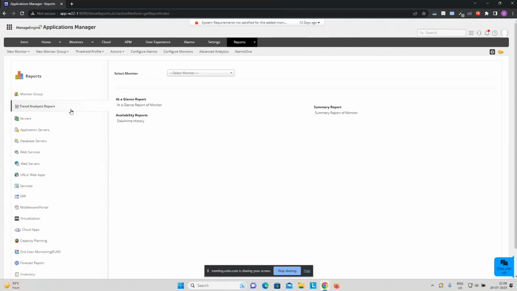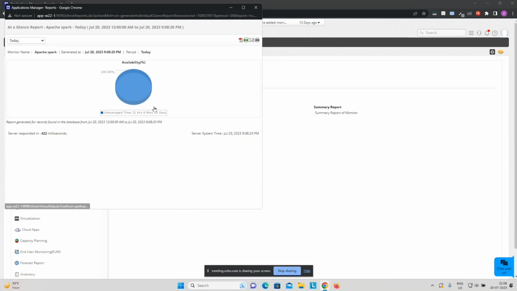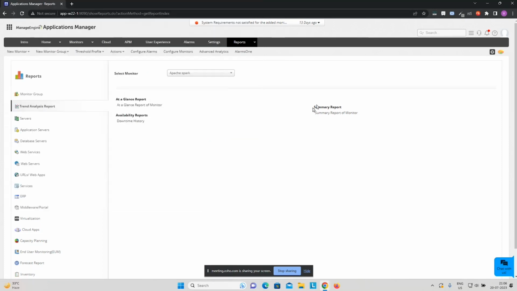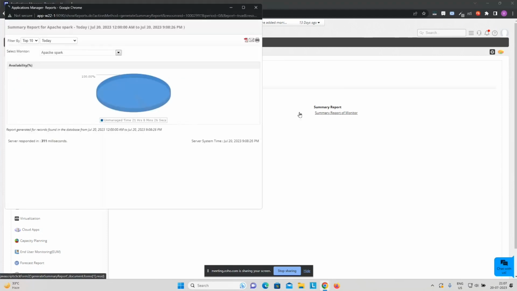Now, the next type of report is the trend analysis report. So let me select a monitor here. So I'll be able to view the at-a-glance report of a particular monitor and the summary report of the particular monitor.